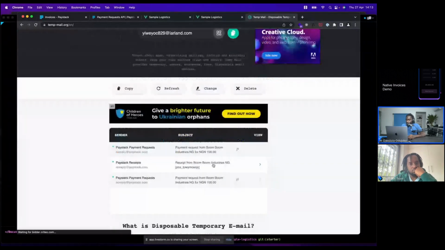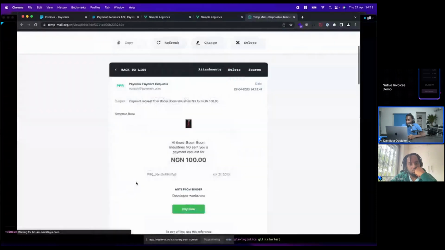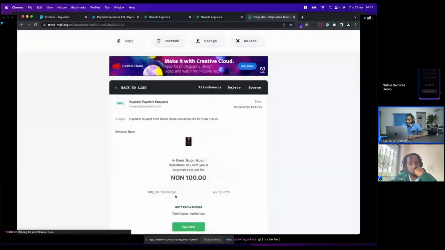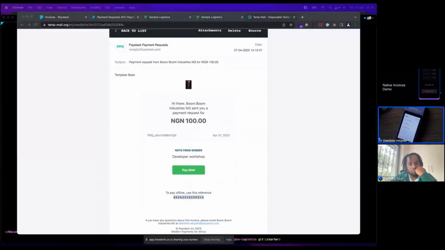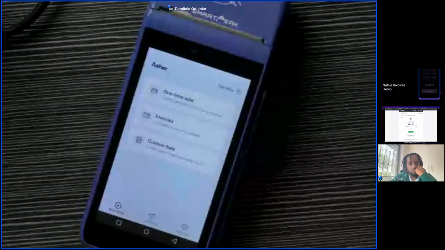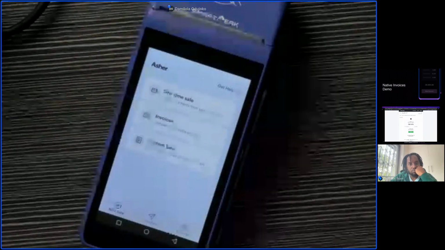Okay, so we have this email that was sent. The amount is 100 Naira. Developer workshop was the note, and this is the pay now button, which is the same thing as that copy link we saw earlier. But we are more interested in paying offline. Use this reference at the lower part of the email. This is the reference we need to complete payments on the Paystack Terminal. So I'm going to be switching to the terminal screen now to show how to receive this payment in person.